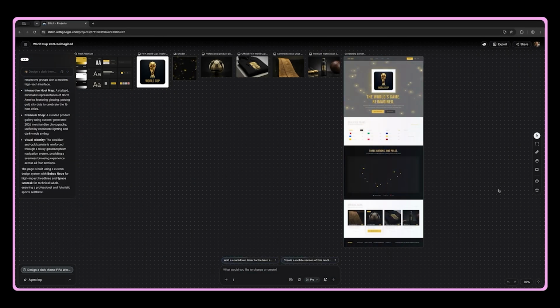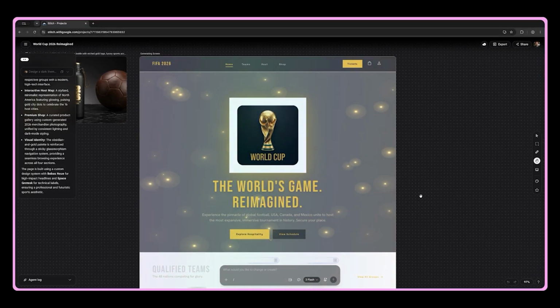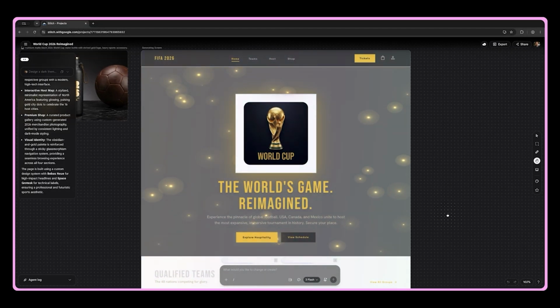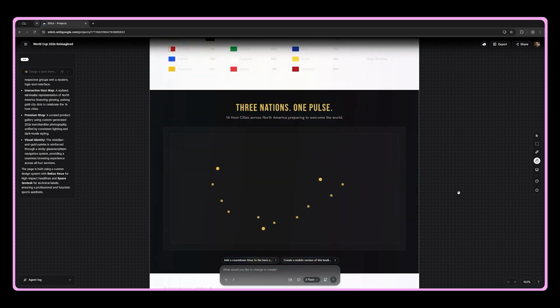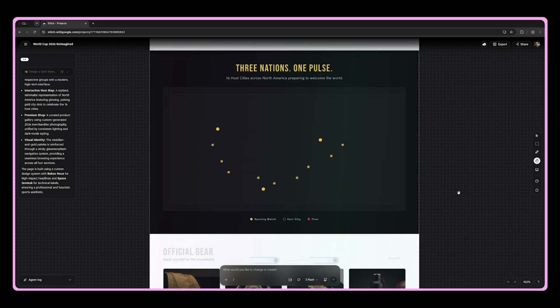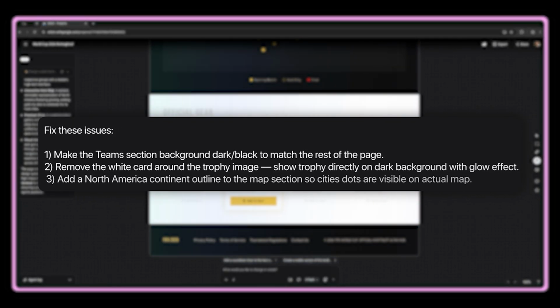It's pretty solid for a first attempt, but if you look closely, there are a few things that need to be fixed. In the home section, the trophy is sitting inside a white box, which doesn't look good. I wanted it directly on the dark background. The Teams section has a white background, which is inconsistent with the rest of the design. And in the host section, there's no actual map outline, just some random dots floating around. I'm going to tell Stitch to fix all of this with one prompt. Let's see what comes back.